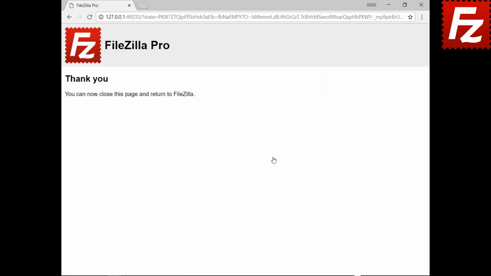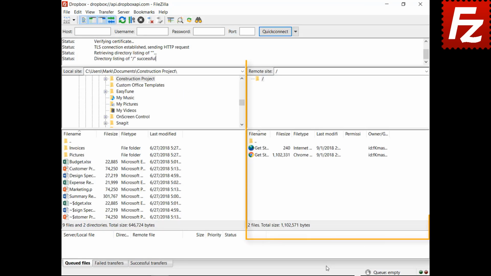If everything is correct, FileZilla Pro will connect. Now you can close the browser window. On the right side, you see your files and directories. In this video, you learned how to connect to Dropbox with FileZilla Pro.